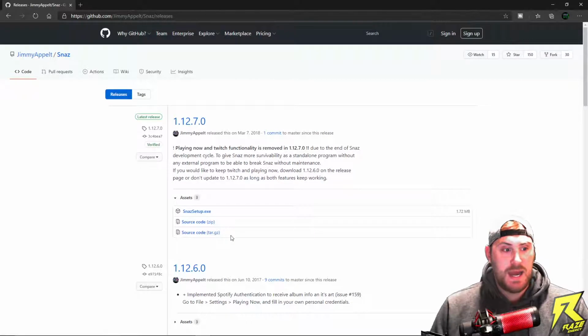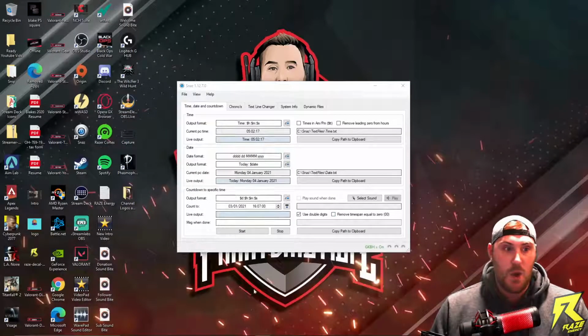The source code really doesn't do anything for you. It's just the source code for Snaz. Unless you feel like manipulating it, you probably can't do that, and you'd need permission from whoever created the software. So go ahead and download snaz.exe, open it up from your downloads, and you'll be faced with this window right here.